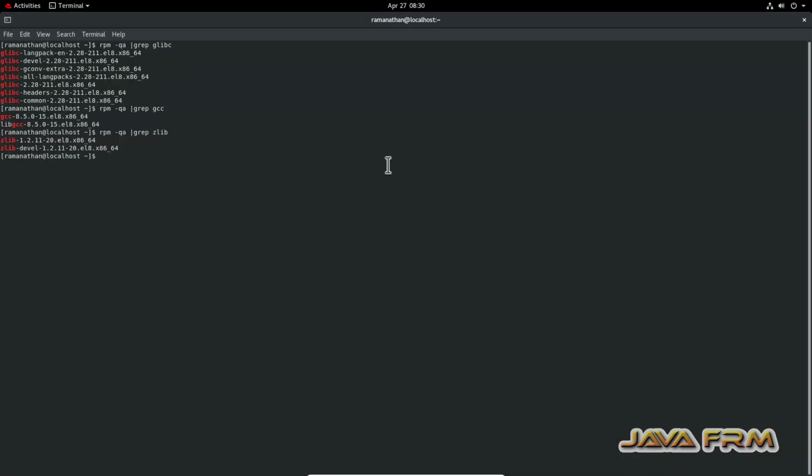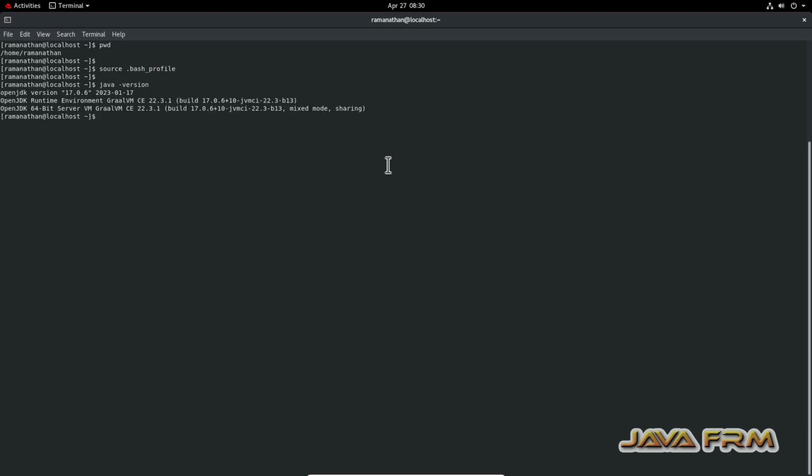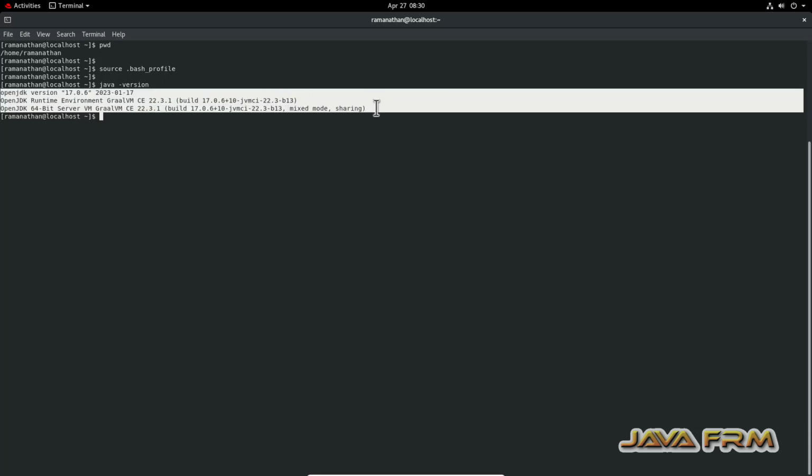Now go to the terminal. I am going to execute the command source .bash_profile. This command will reload the profile settings. Then java -version. Yes, so the basic setup of GraalVM Community Edition 22.3 is done. GraalVM 22.3.1 is available with OpenJDK 17.